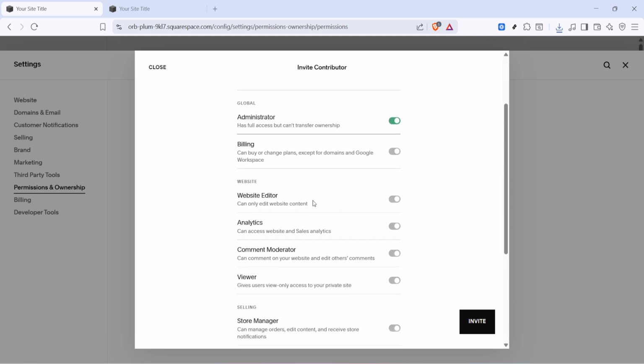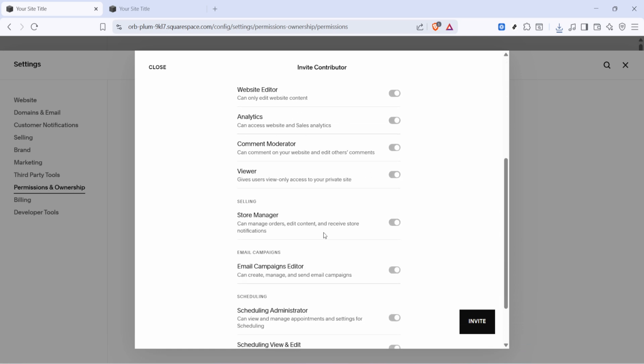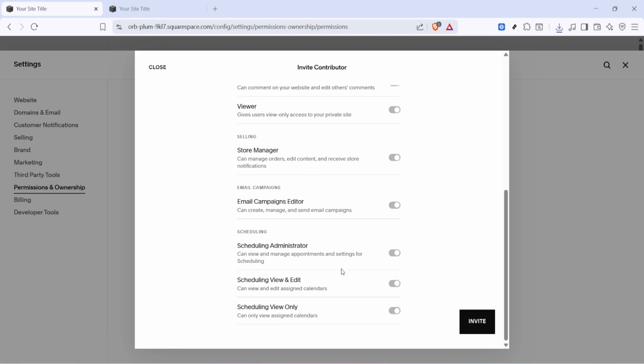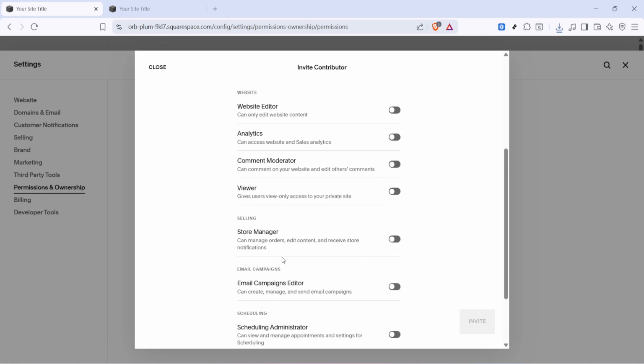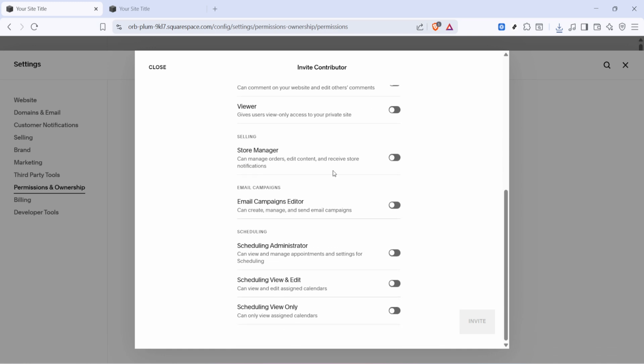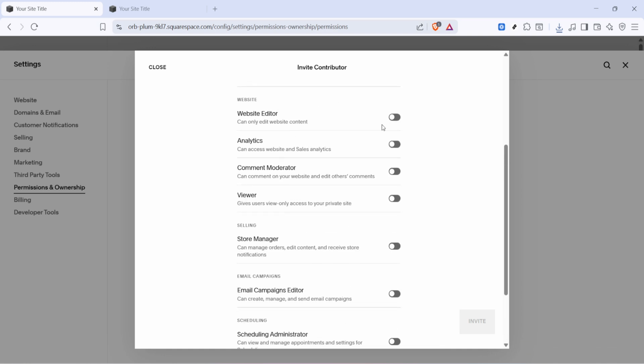That role is designed for people who need to update pages, blog posts, and other content without the power to change ownership or billing. Think carefully about the least access needed to do their work. If you're unsure, start with Website Editor. You can always adjust later.